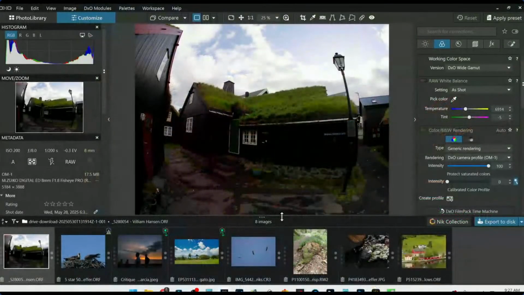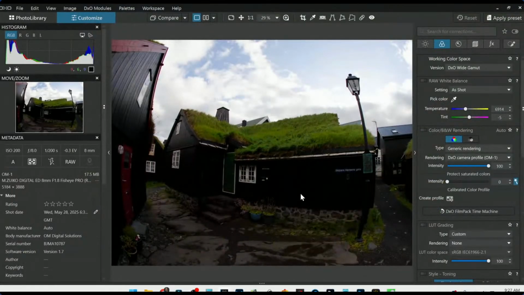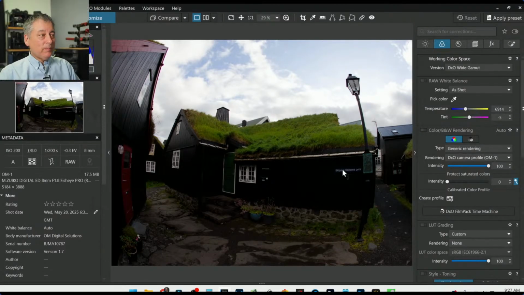All right. So the first one I have here is from William. Okay, so we have a fisheye, looks like. What is this? The 8mm fisheye Pro. Nice lens. I have this lens myself. And so I see it's underexposed slightly to preserve the sky, looks like.